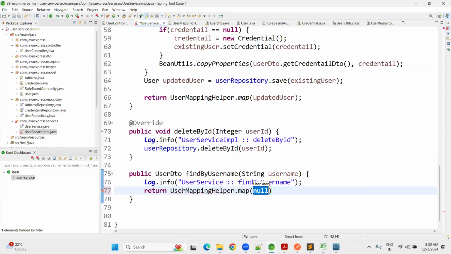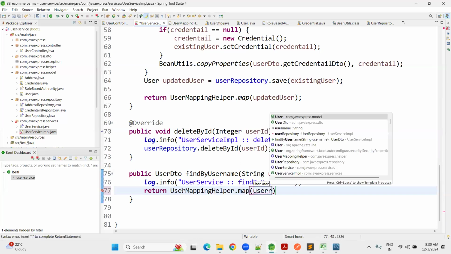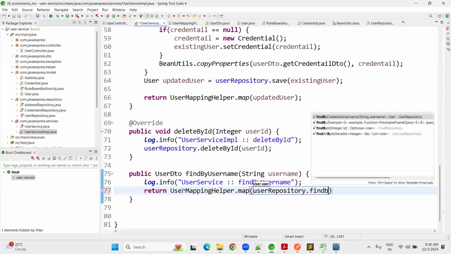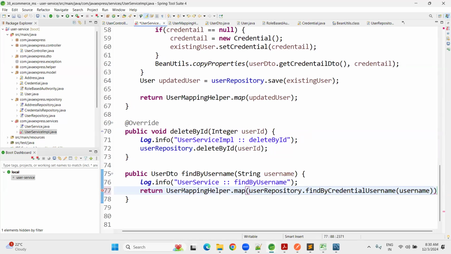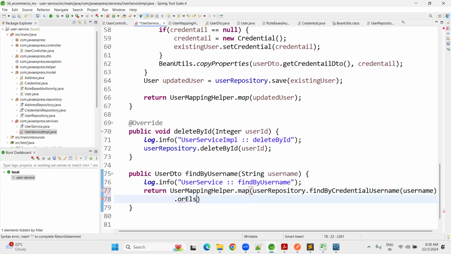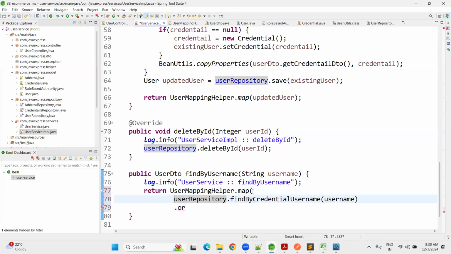Under that, I have a map method. Inside here, userRepository.findByUsername, I am just passing the username. If something went wrong and there is no record in the database, throw the exception here. Or else, we are not getting findBy in the user repository, right? Okay, orElseThrow.